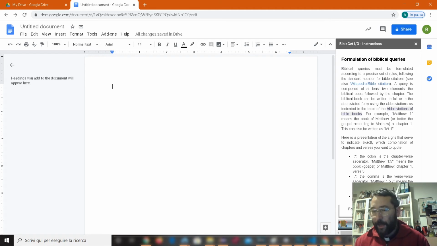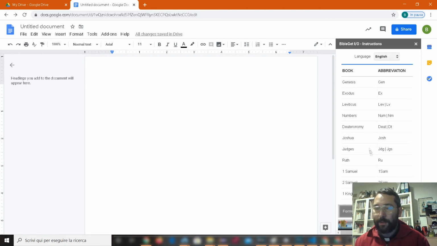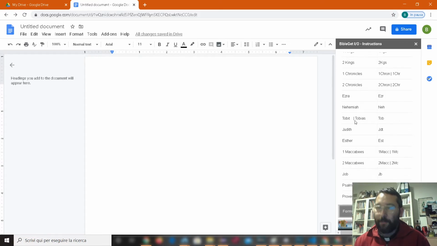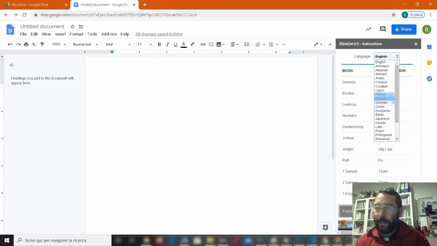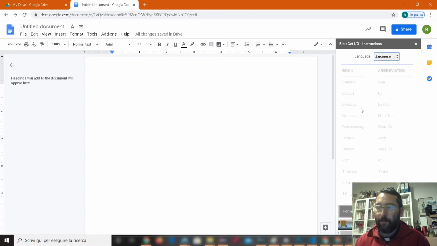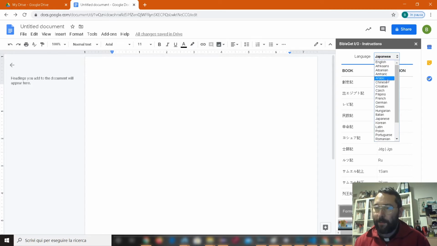And you'll see another tab there too, Books and Abbreviations. They'll be initially in English or whatever your user interface is in, but you can view the names of the books of the Bible and the abbreviations that you can use in any language that they're available in. BibleGet server will understand any of these languages.